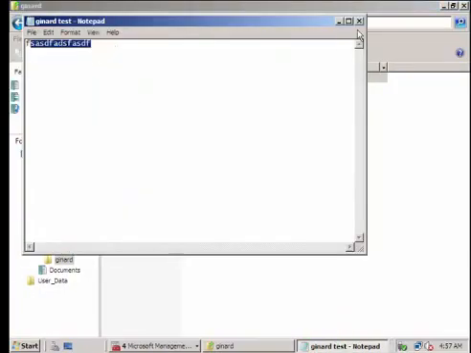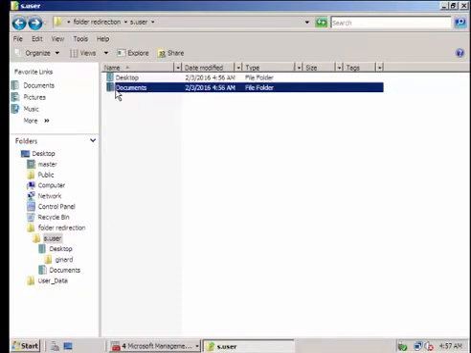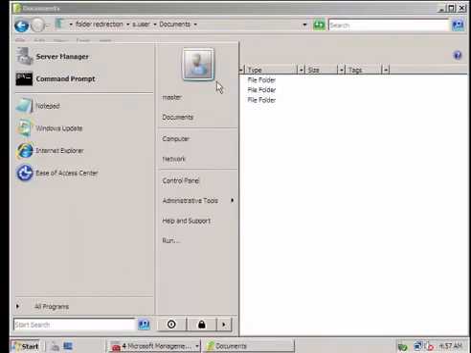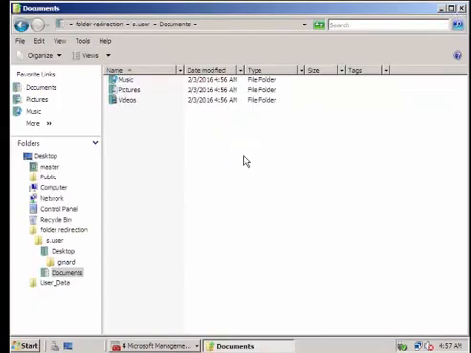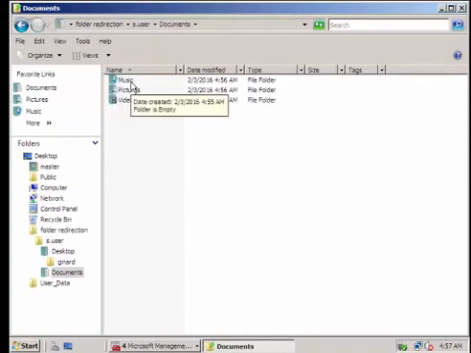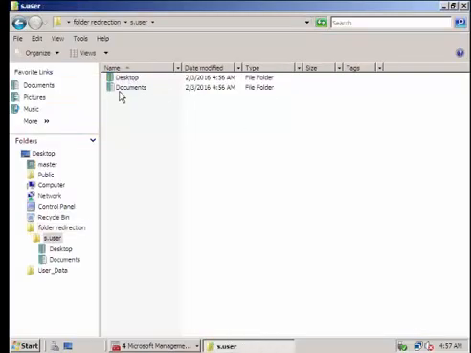The next thing I want to show you is my documents. If you try to see, there are no folders here, and this is my server. Just to make sure, this is my server properties. This is domain.gnar.com, DC1, our domain controller. I'll create another folder in my documents. As you can see, it's empty. We only have the music folder, pictures folder, and videos folder. I'll go back to my client. Let's check. Okay, we have documents, music, pictures, and videos.